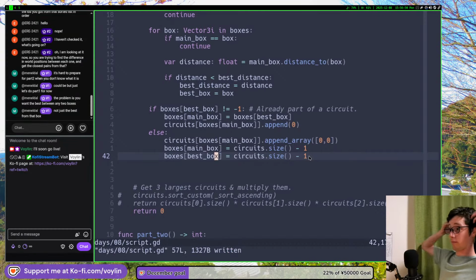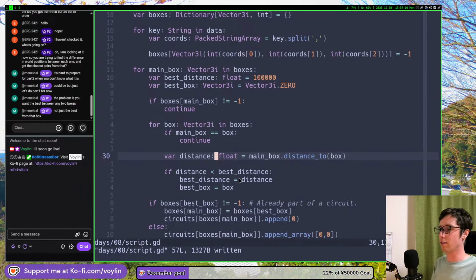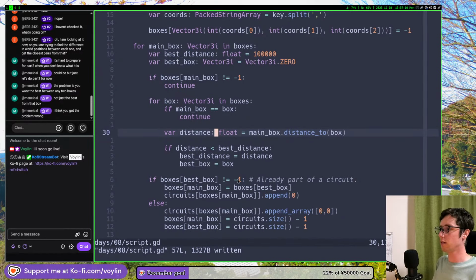Okay, the problem is you want the best between any two boxes, not just the best from that box. Yeah. So normally I will go through all of those, I think.